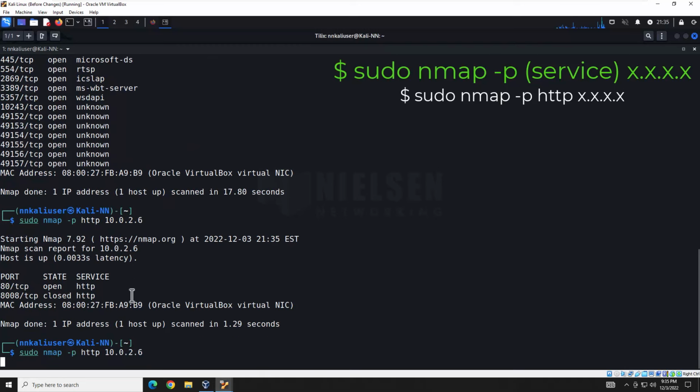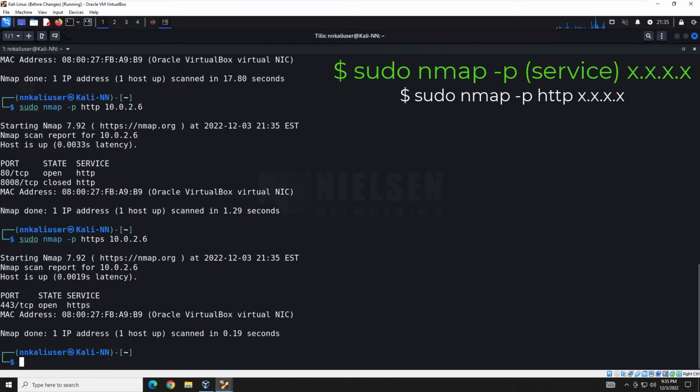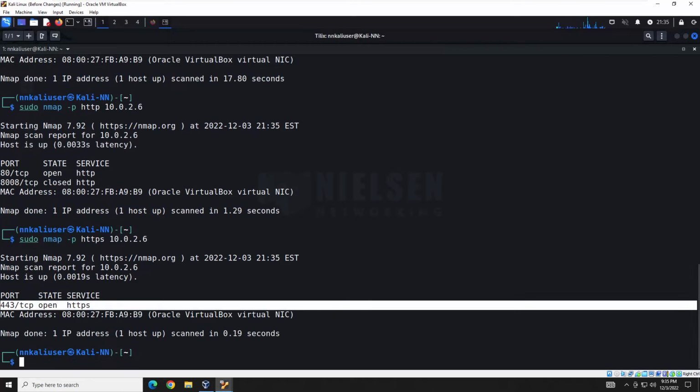It's open, right? So same thing should be if we do it against HTTPS, right? And sure enough, it is. So that's another way you could do it. And obviously you could change the service name to DHCP, IMAP, SMTP, yada, yada, yada. You get the point. So that's how you would scan for a specific port or service.